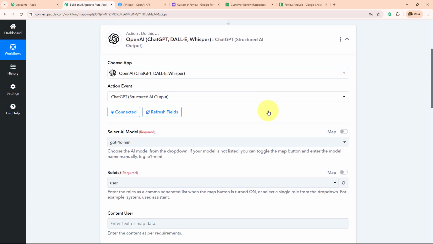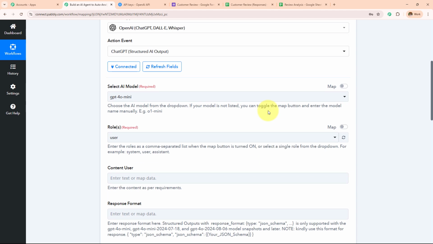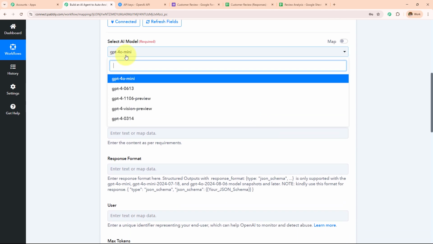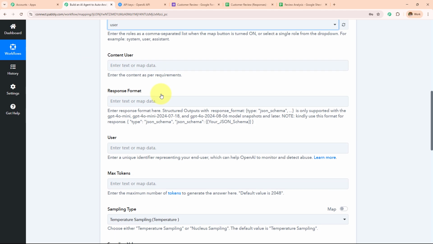Here OpenAI is connected with Pabbly Connect and now I have to enter these details. So first I have to select the AI model. I am going to select GPT-4o Mini from this drop down. I am going to select the role as user and then I am going to enter this content user.